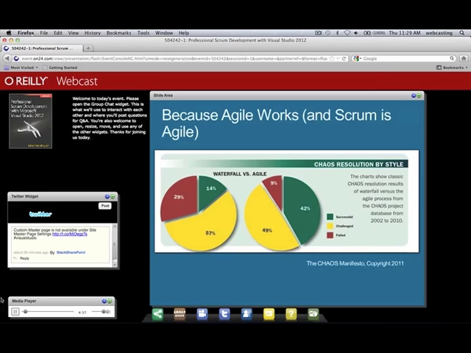So here's a chart that comes up from the Chaos Manifesto. This is from 2011, but what it does is it shows how popular Agile is compared to Waterfall. And these are actual projects looked at by this study from 2002 through 2010. It's an ongoing running survey, and you can see here that Agile is now so popular, they've pulled it out and put it into its own pie chart there on the right.